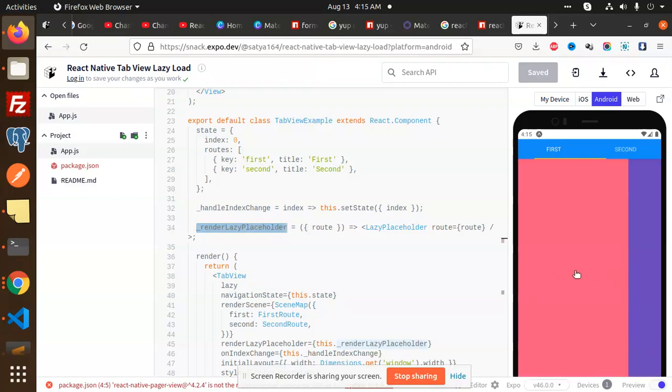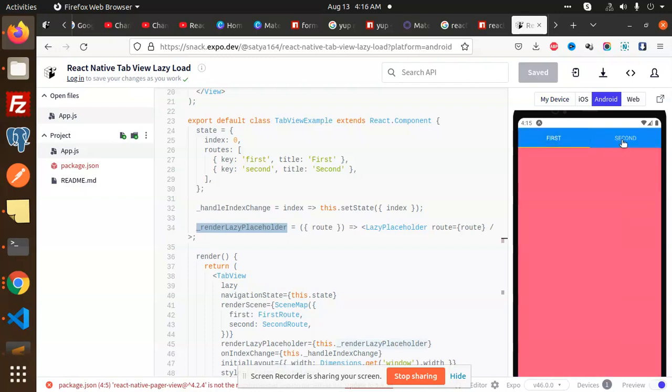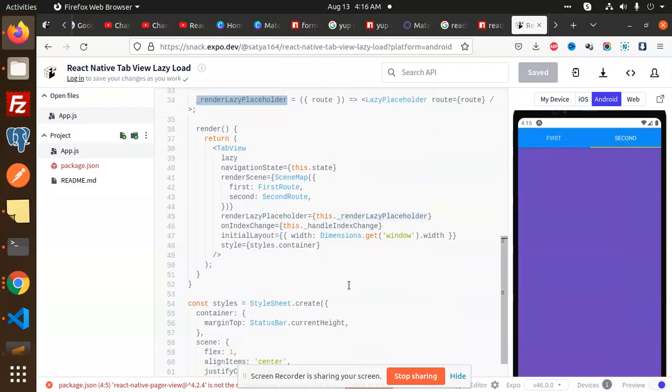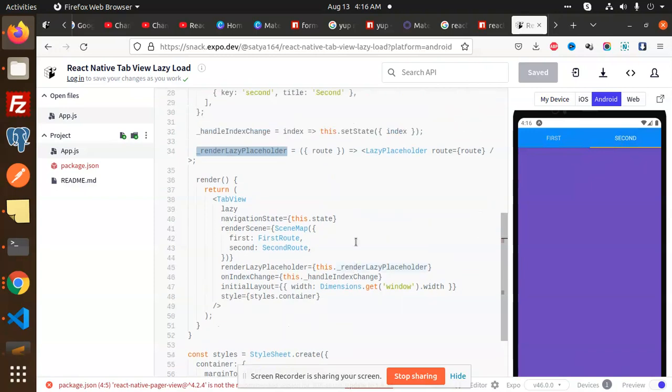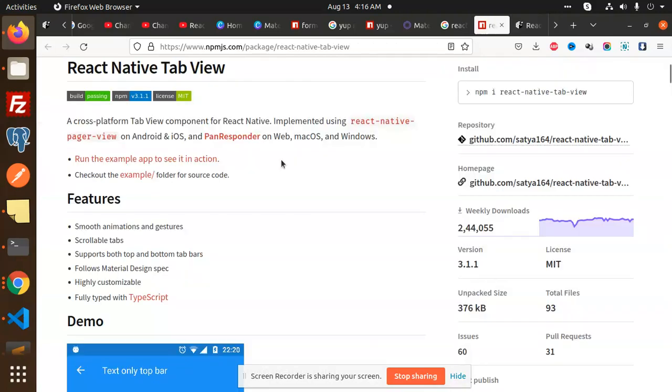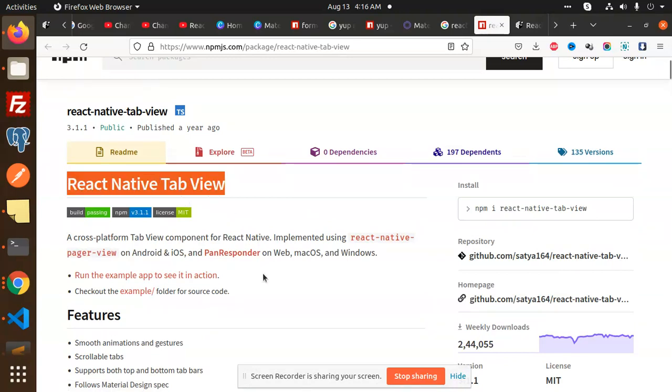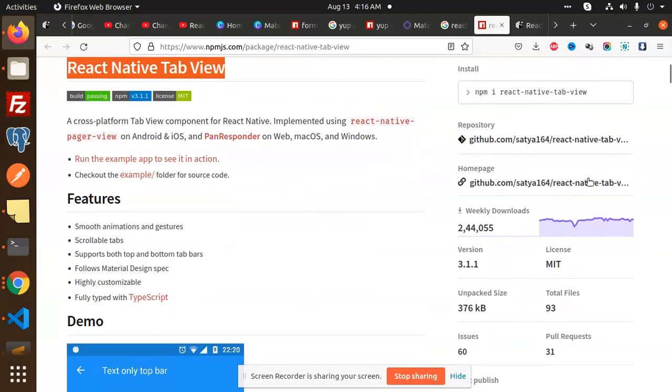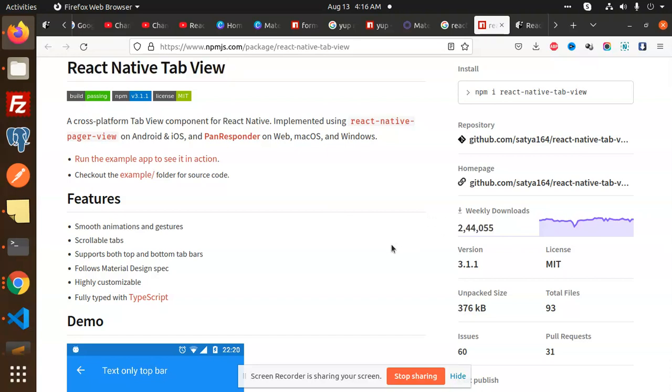When I click on this one, I don't feel anything like there is a loader. I render a lazy placeholder. But we can use this part if it is like the lazy loading part. So for React Native tab view lazy loading, we can use this one. By default, this is the package React Native tab view, and we can create such things by using this package. They have too many downloads, you can see that. So we can use it accordingly.